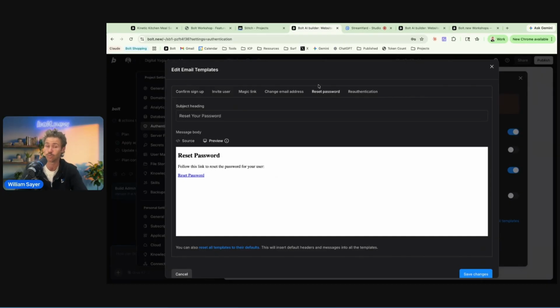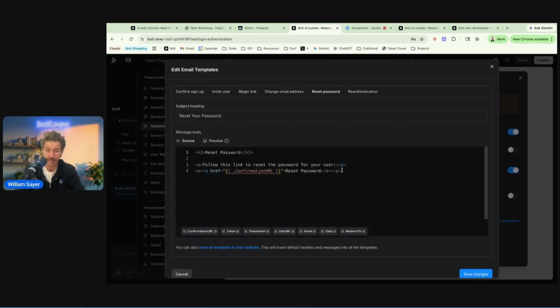If they, for example, want to reset their password, this is a preview of how that email will look. And these by default are sent by the database to your users. I know this doesn't look particularly good, but you can always come into source and modify the HTML here.